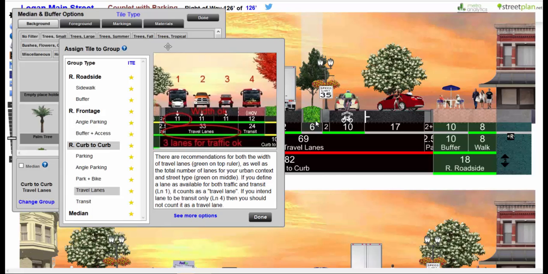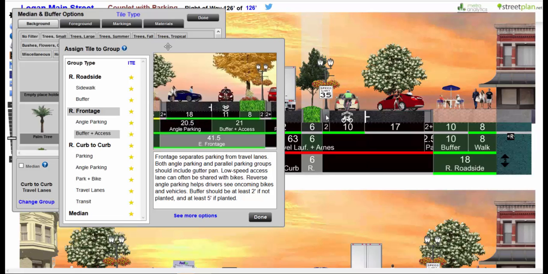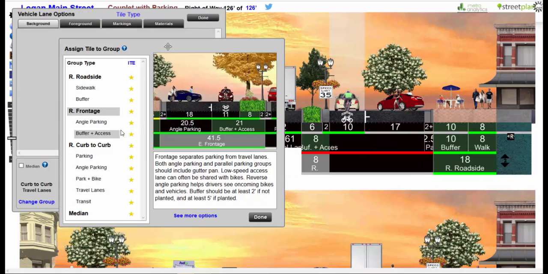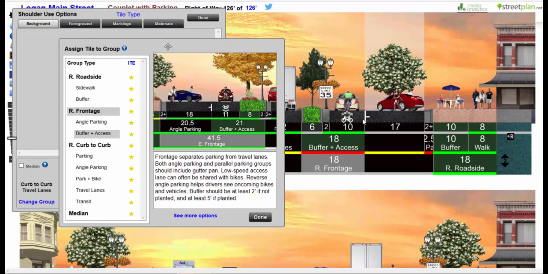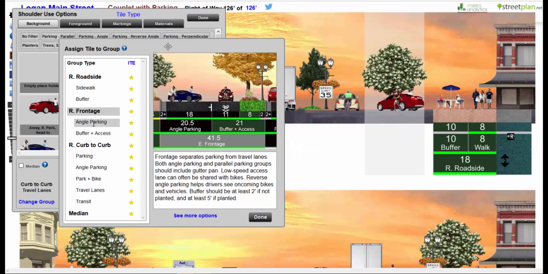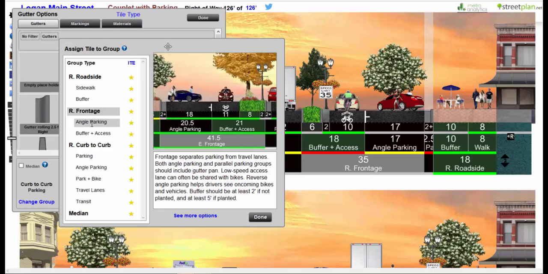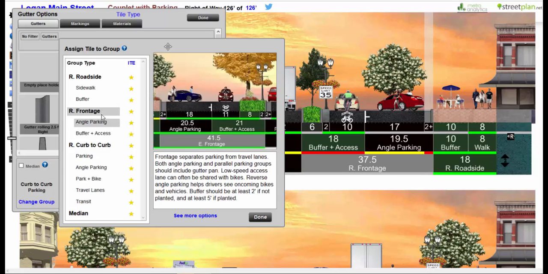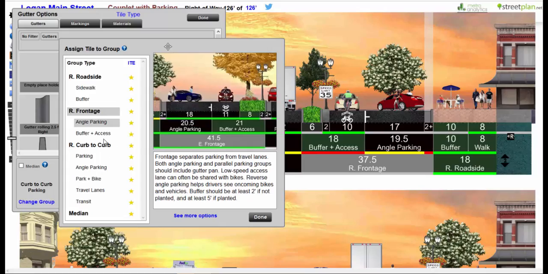So I'm going to say, okay, this is part of my buffer plus my access. And then the next one over, I can click without closing this out and just click buffer and access again, and buffer and access again. So then on to this one, I'm going to say it's part of angle parking. And here also it's a gutter. I think I'll just put it in angle parking also. And that's how you do it. If you hover over all of these, it gives you examples of what each kind of label is used for and explains that a little bit.